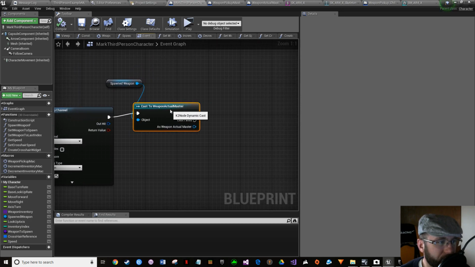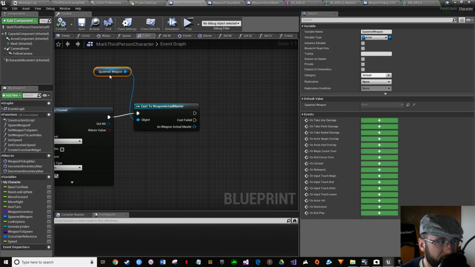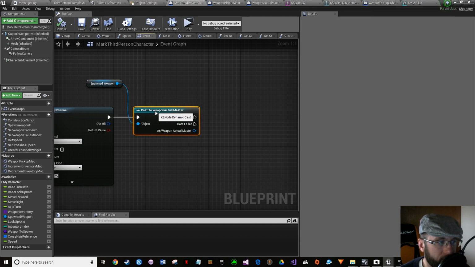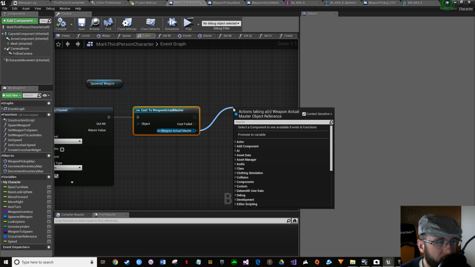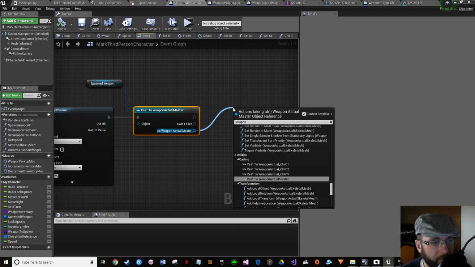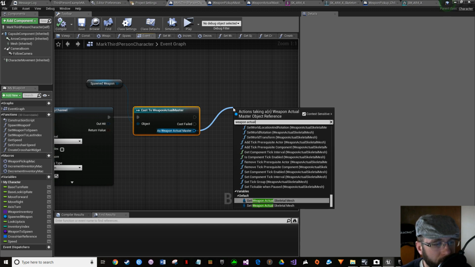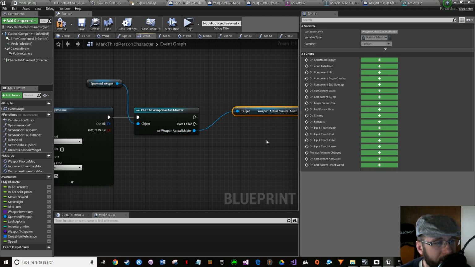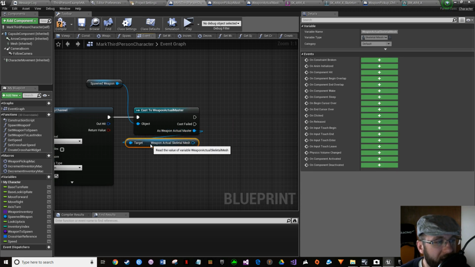So this is the weapon actual, that thing we were just in. That's what this is representing. And we have our instance of it. That's what this is right here. You couldn't have this without the instance that you're talking about. So if you click, drag off of here, and I believe, what do we call it? Weapon actual. So down here it says get weapon actual skeletal mesh. See, we just made that. Click it, and now we have a reference to that.